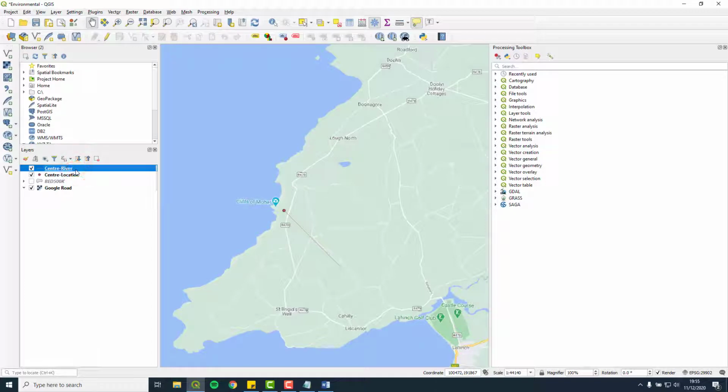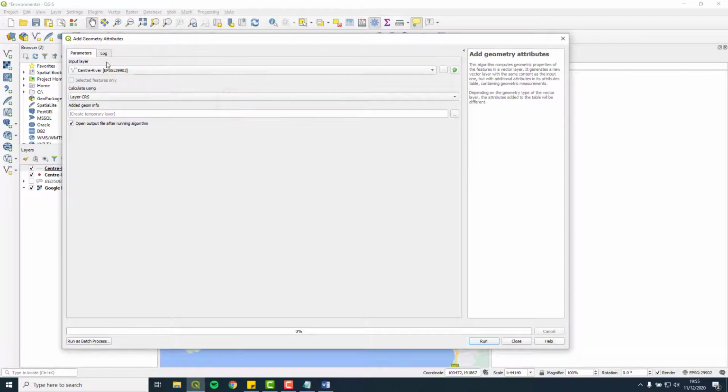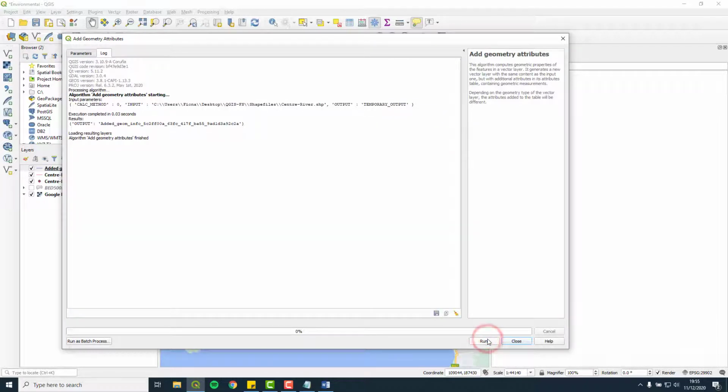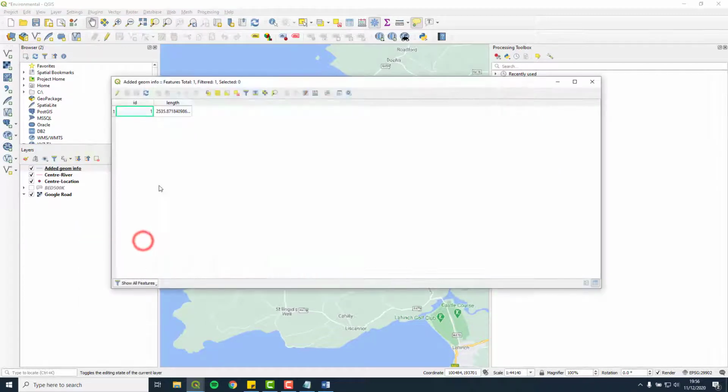You can find the length of your line by selecting Vector from the menu, Geometry Tools, and Add Geometry Attributes. Make sure the input layer is the center river and that it's calculated using the layer CRS. Press Run, and once it says Finished, press Close. A new scratch layer has appeared. Right-click this layer and open your attribute table. Here, the length can be read. It should be something close to the rough measurement that you did before with the Measure tool.